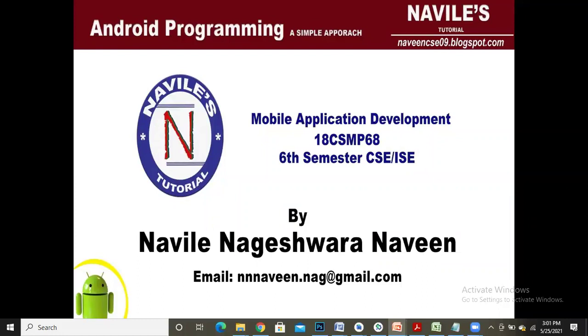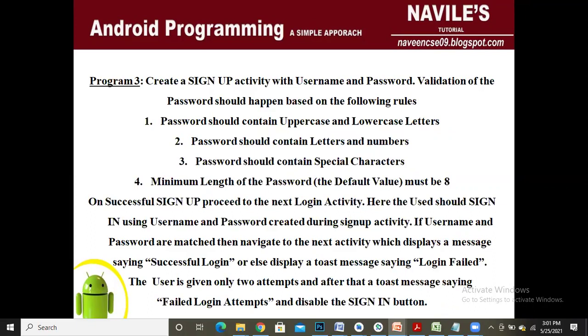Hello viewers, welcome to the session on mobile application development with the course code 18CSMP68. In this session, we will see the developing of sign up activity which is prescribed as third program for 6th semester CSE or ISE students under VTU. The idea of the program is to create sign up activity with username and password.